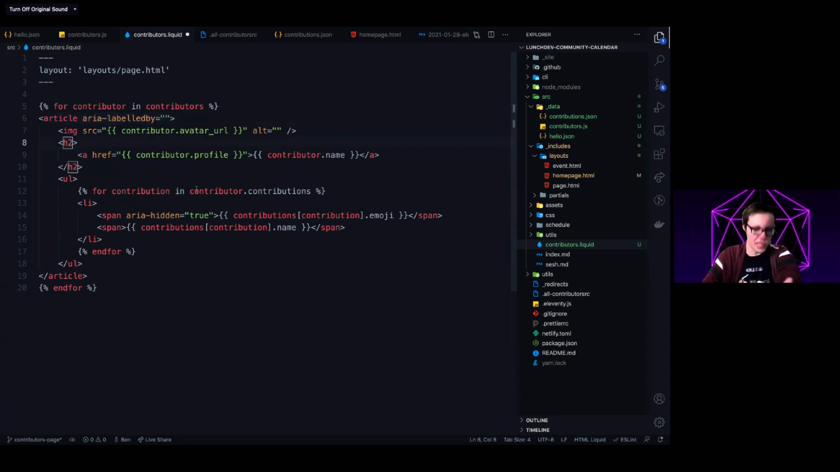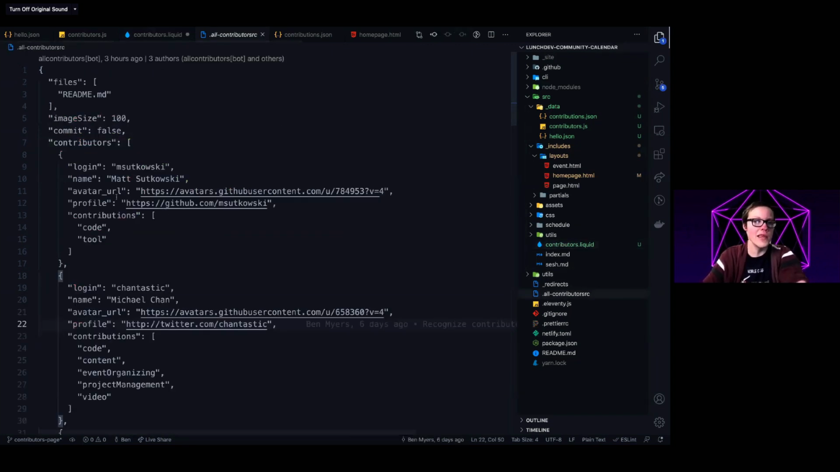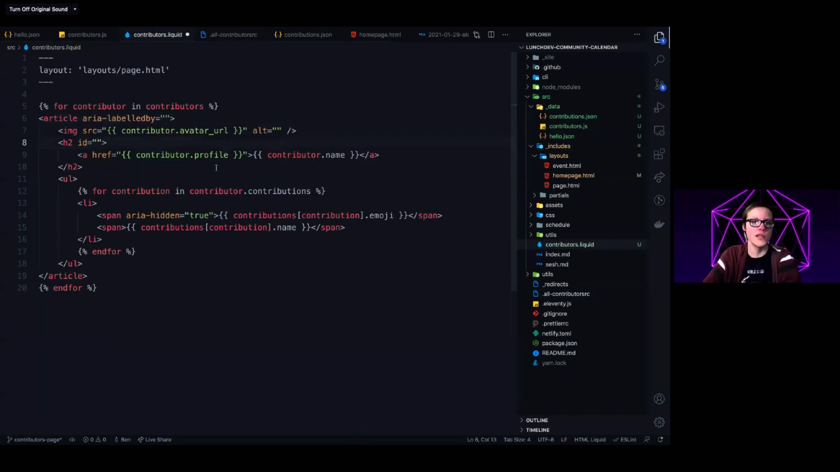So we're going to take this H2 here and give it an ID. We need some sort of unique identifier. Well, we have one: your username. No two people will have the same username, so we can guarantee this is unique. We can also guarantee a couple of extra things because GitHub likely puts restrictions on usernames, so this is probably a pretty safe string to use as an ID. I'm going to go to my contributors.liquid and say that the ID is contributor.login.